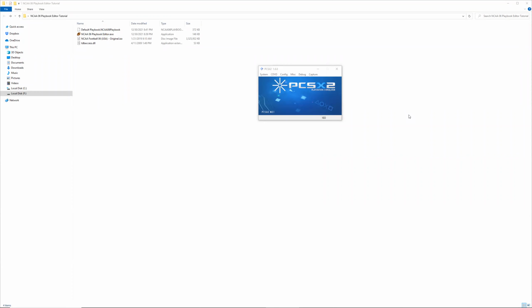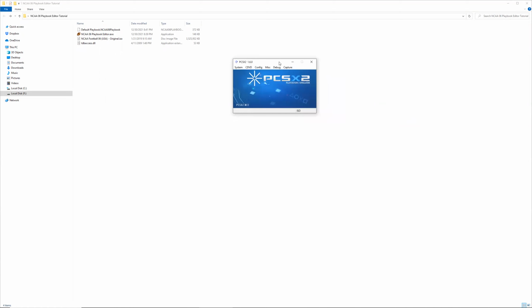I've been working on something for the past few days. It's a little bit of a proof of concept involving a playbook editor for NCAA 06 college football on the PS2 using the emulator. I know a lot of people love this game. I am one that still plays it religiously. I know there's some other people out there that are like me in that regard. But one of the biggest things that's driven a lot of people crazy is that there's no playbook editor.